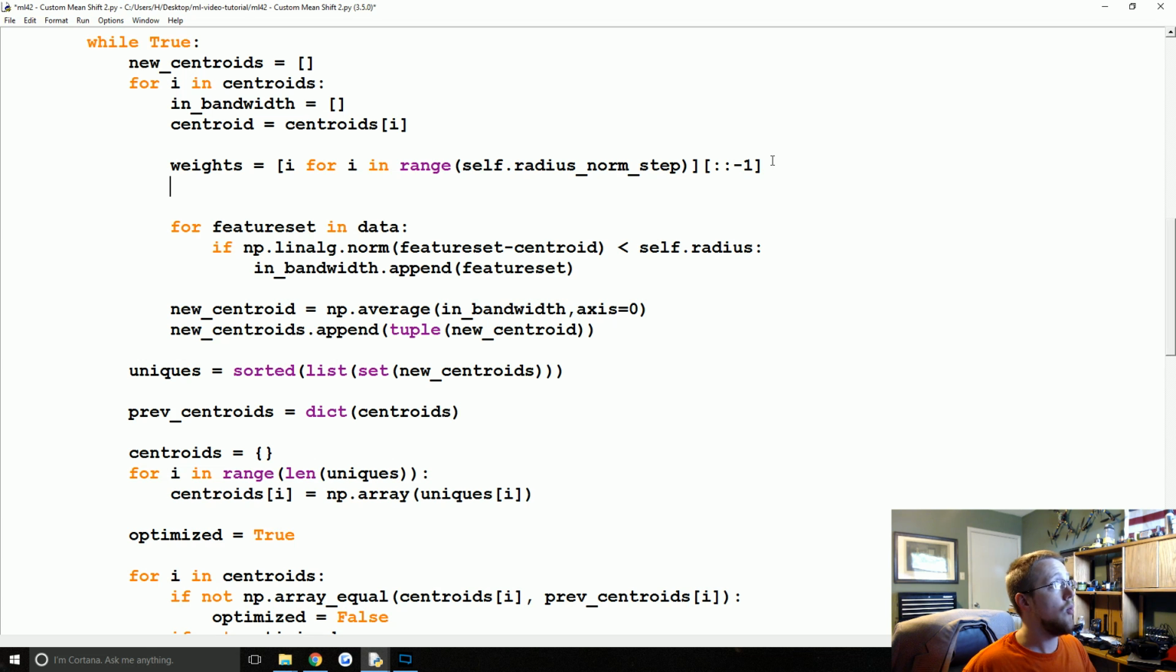So anyway, weights shouldn't be in the for loop, and it really shouldn't even be in the while True loop. It should be defined right above while True. So anyways, just thought I would throw that in there. I'm sure I've made lots of other stupid calculations. I've just happened to catch this one, so I'm bringing that up.